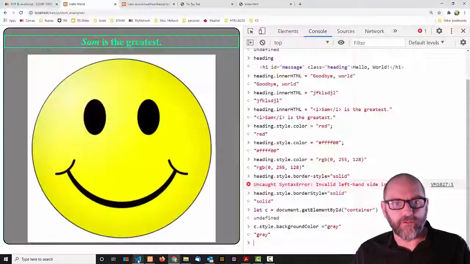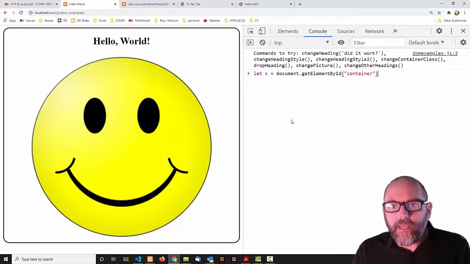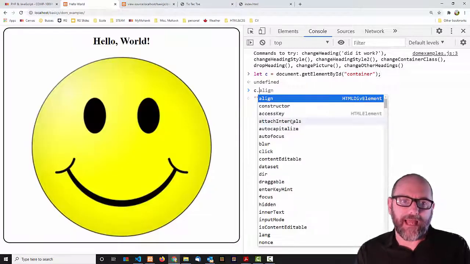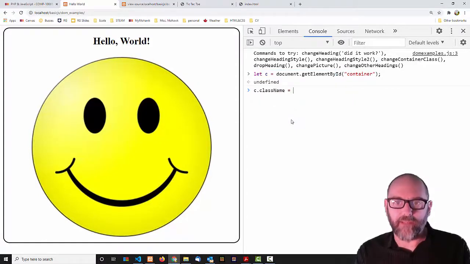So here's what I can do. I go back, I'm going to reload to get things back to normal. I'm going to get the container like this, C equals document.getElementById container, and then I want to change the class name. You do that like this, className equals red container. Did I get that right?